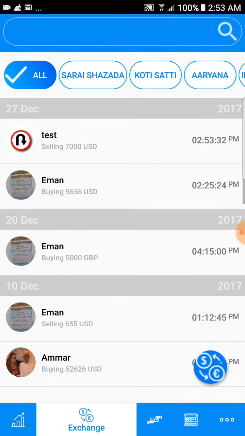I have switched back to exchange, and as you can see my image is also showing over here, and this is the text which I have entered, and I am selling 7,000 US dollars. The date and time are also over here. So this is related to the exchange announcement. Similarly, at the top you can see these markets, so you can filter these results through these markets.